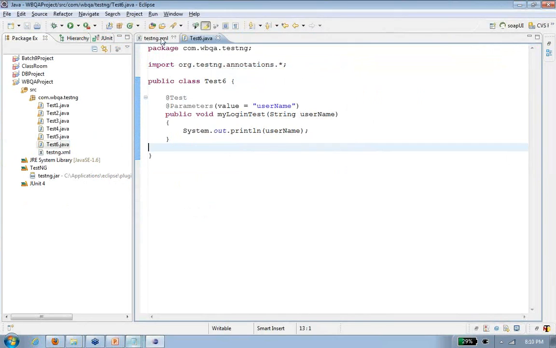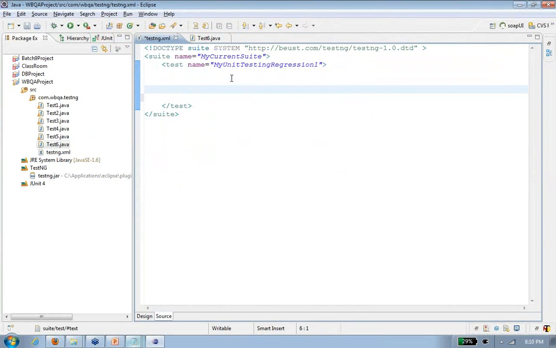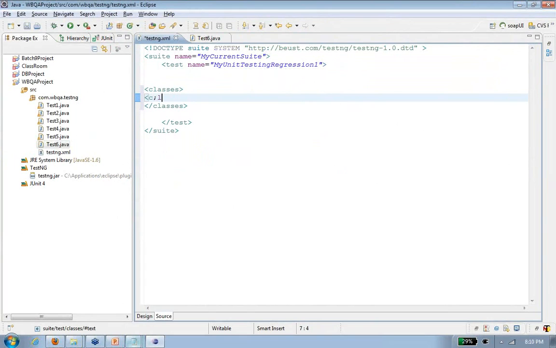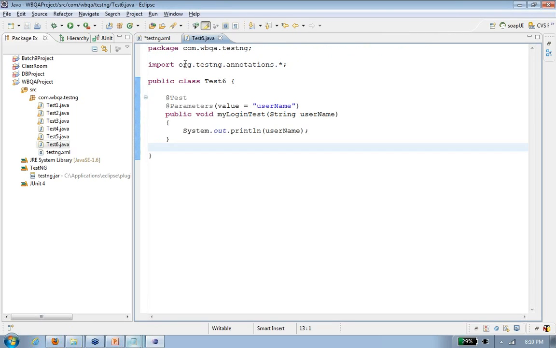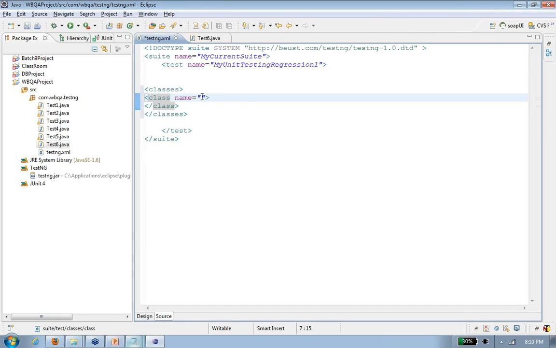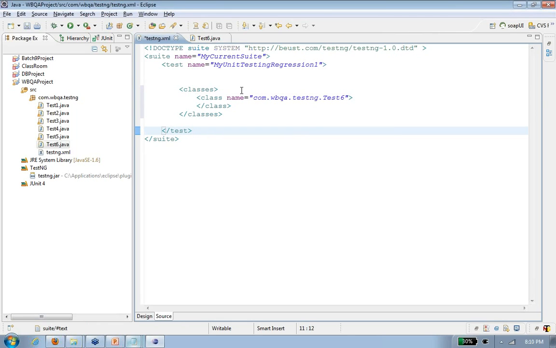Let's see. I'm writing this TestNG XML, and I will say classes, and class name is equal to, what is the class I want to run? com.web dot this one, dot what is that, Test6. Okay, I want to run this one, but this needs parameters, right? This needs parameters to be passed.